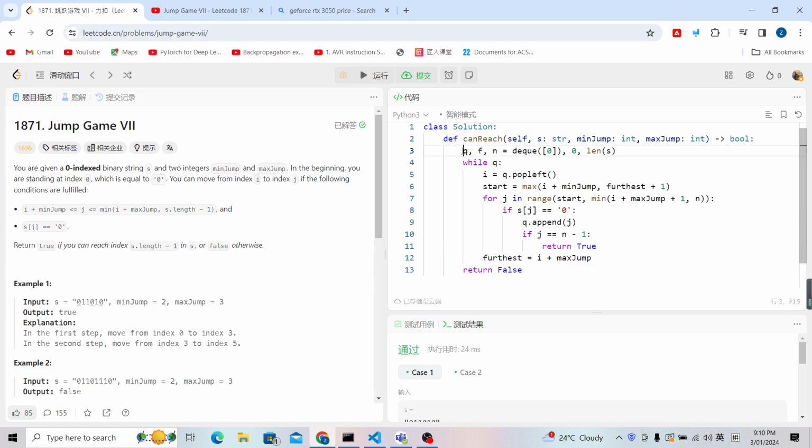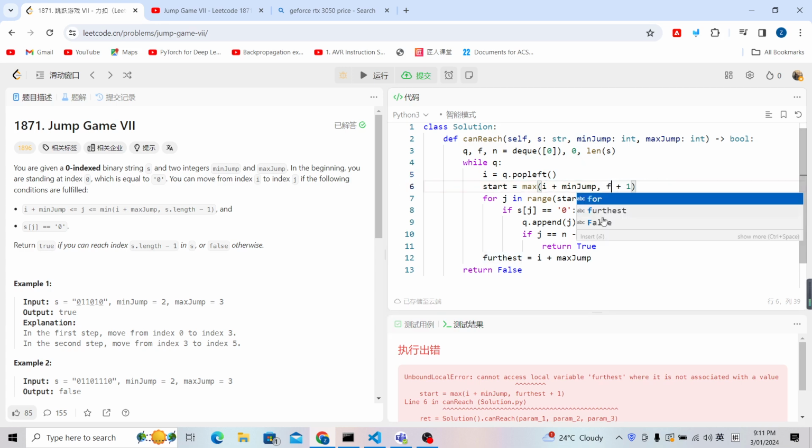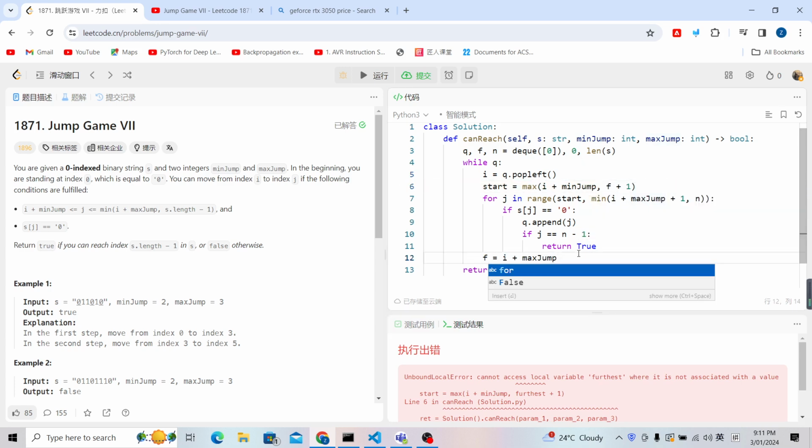There's not so much coding, and the BFS is not so difficult, but the difficult part is the furthest plus 1. If we can use this furthest plus 1 and update the furthest, this means basically we avoid such duplicate. The time complexity would become just O(n). Now let me just run it to check. It is not furthest because I prepared F. So F means the furthest. Now let me run it.